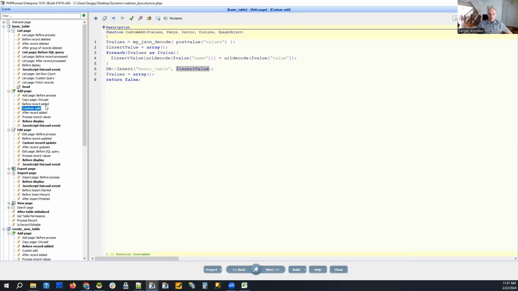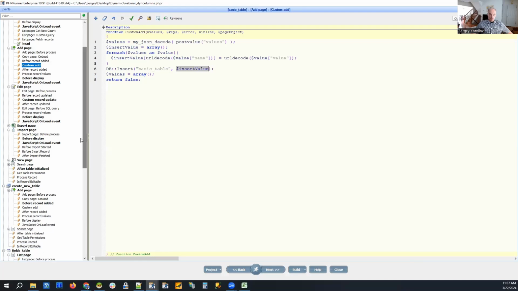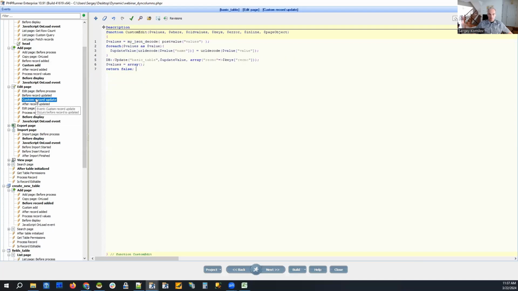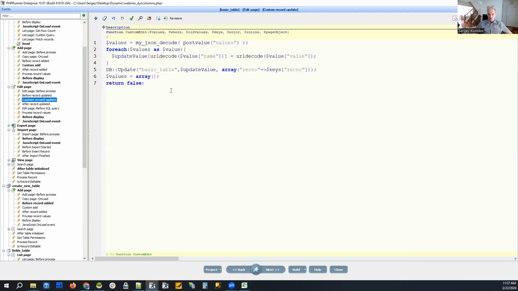Something very similar is happening on the edit page, custom record update. The code is basically the same. The only difference is that we call a different function, obviously, which is update. And that's an array with field values. We also need to specify which record we are updating.